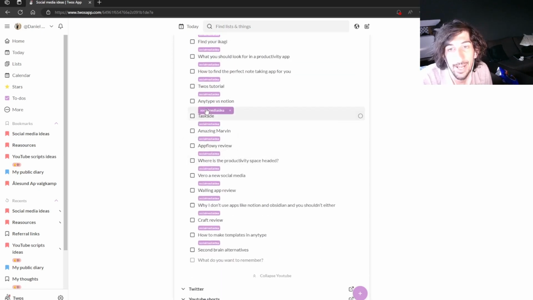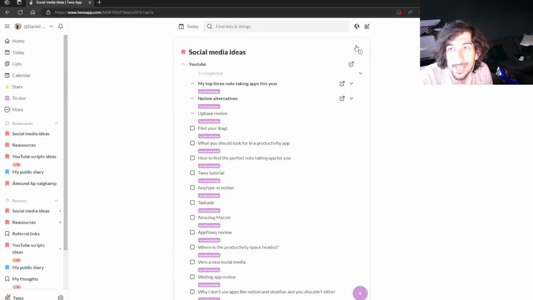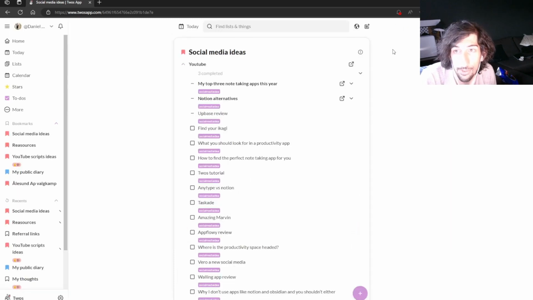So I have them as to-dos, but they do not show up in the to-do page simply because I've just toggled that off, as you can do, which is fantastic. So you can manage your projects inside of here as well. I just go into here and press show, and then it doesn't show my to-dos in the to-do section.